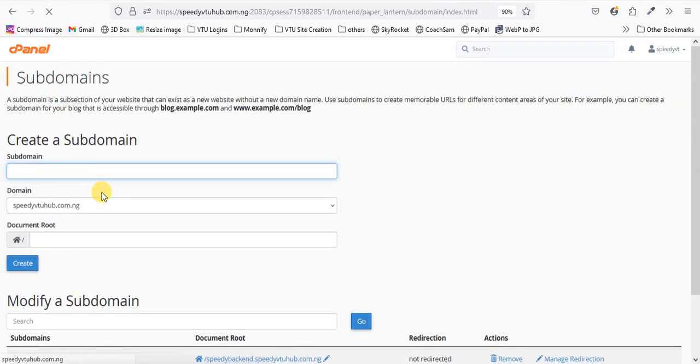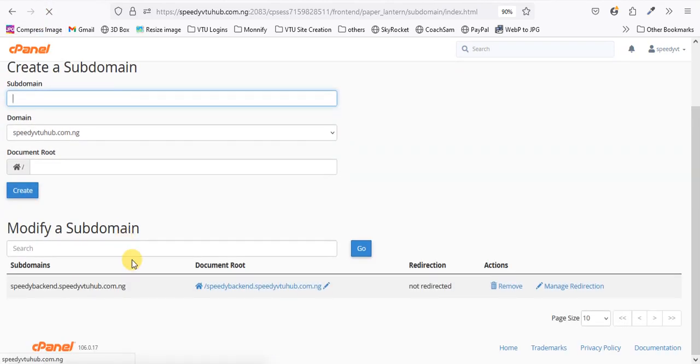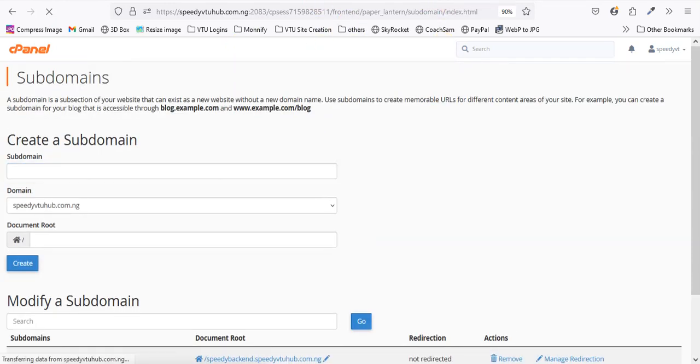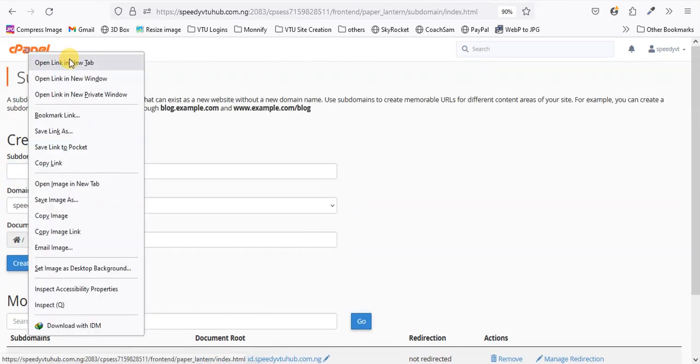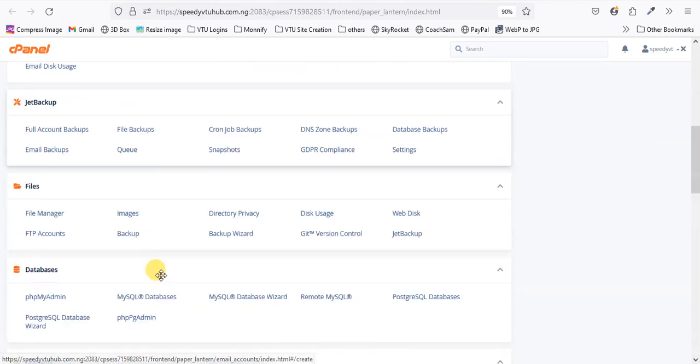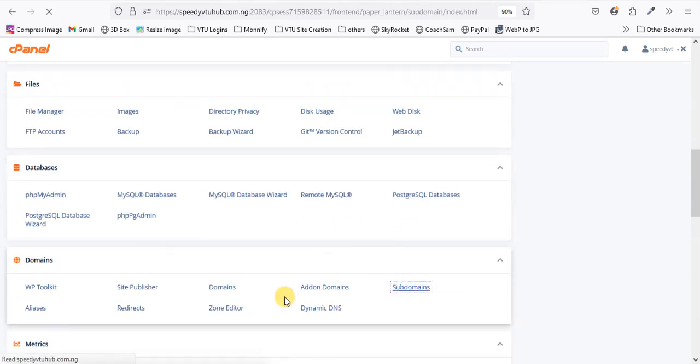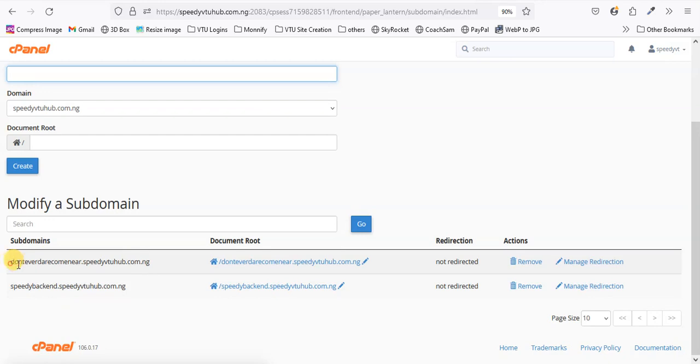Okay, it should have created. I think it's still trying to load. Or let me try and open cPanel somewhere else. Now, in this case, it is my data connection that is making it slow. Let me pause this. So it's actually my internet data. Okay, so what I created has been created. This is subdomain and it has been created.